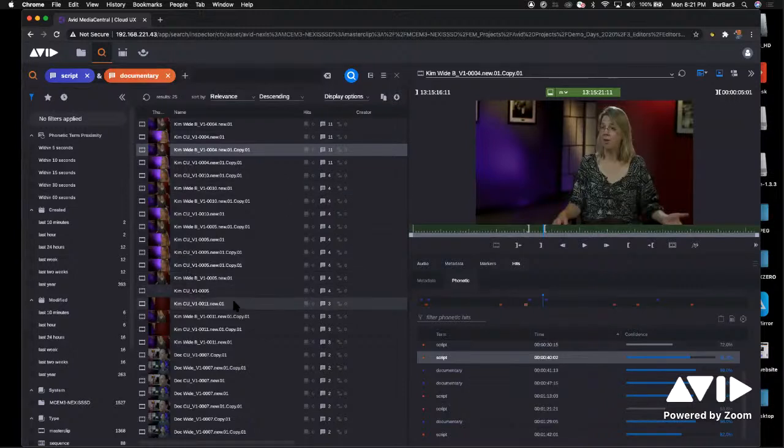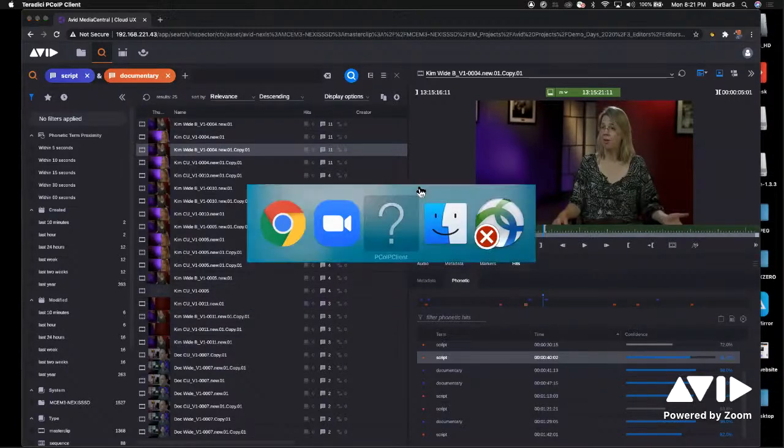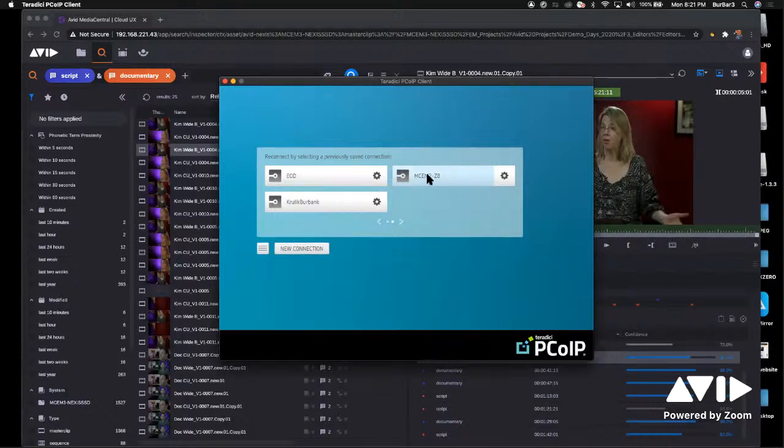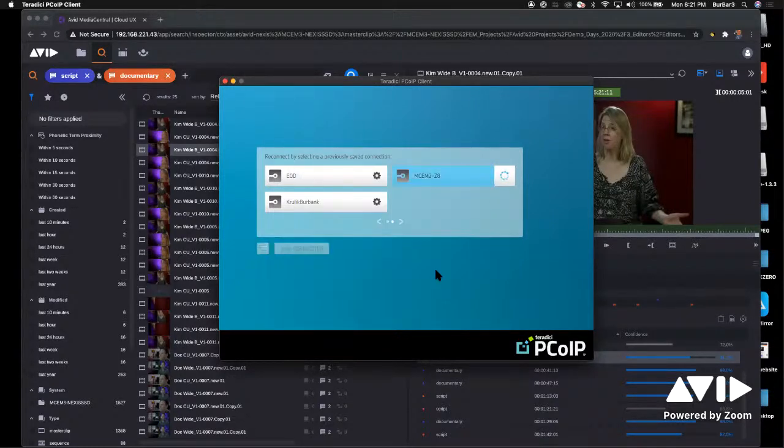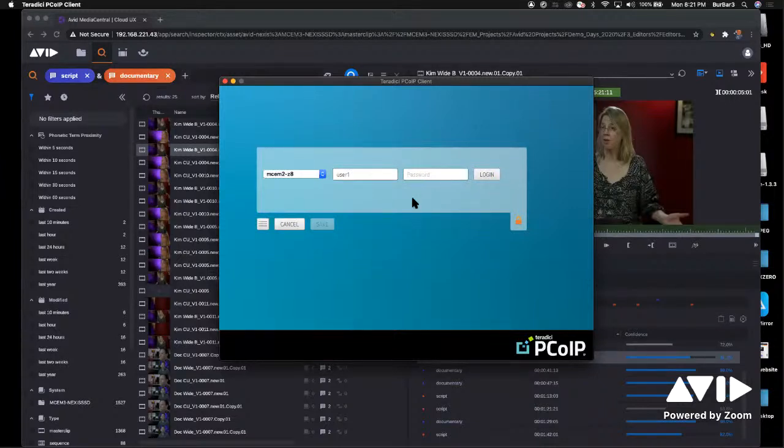building sequences. Now, again, the important thing I mentioned here is that this is in the web browser. This is being created outside of Media Composer, but this is a collaborative process. So I'm going to go to my Teradici client, and I want to log into the instance of Media Composer, which also lets me access Media Central Editorial Management. So I'll log in.